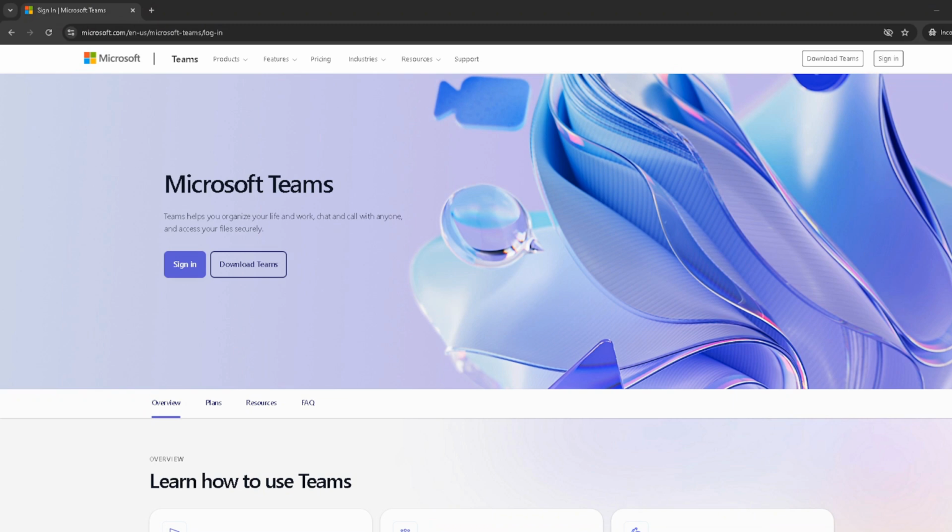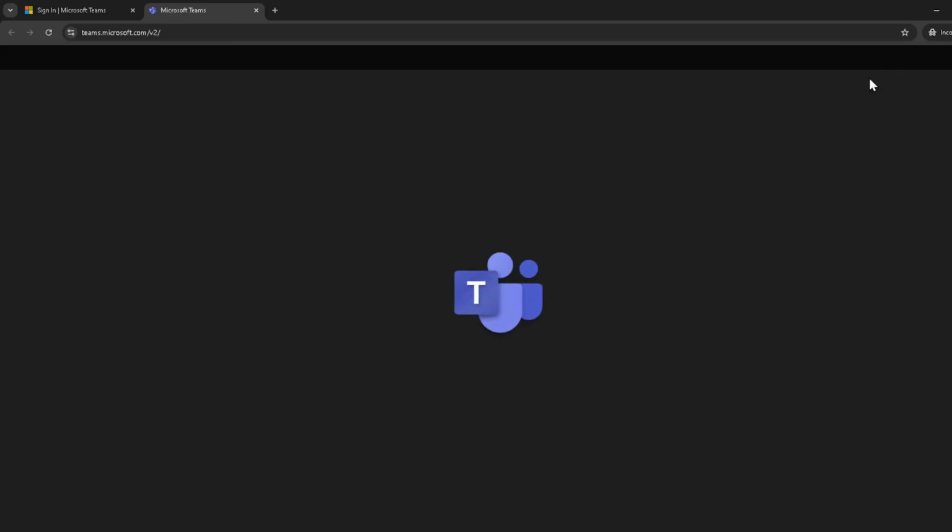Open up your favorite web browser and head to the Microsoft Teams website. Once you're there, you'll see an option to sign in. Click on Sign In and use your Microsoft account to log in. It's important to ensure that you're using the correct account, especially if you have multiple for different purposes.